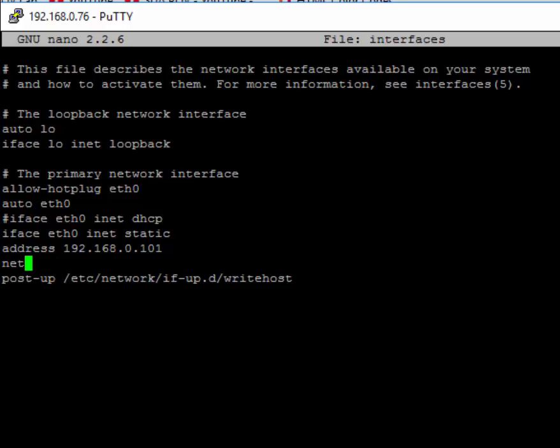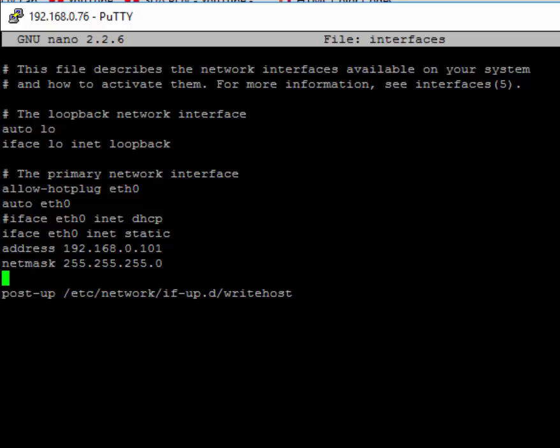The next thing we're going to do is add our net mask. So I'm going to type net mask, and I'm going to type 255.255.255.0, which is a 24-bit subnet mask, which is pretty standard for most generic networks.